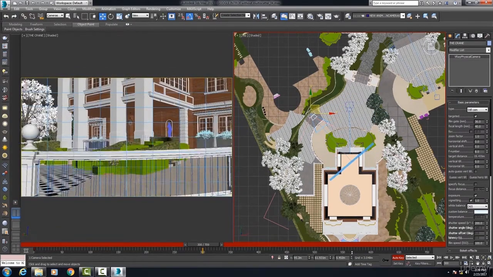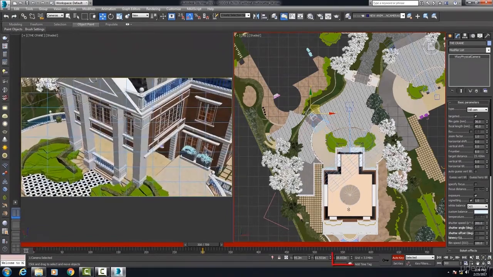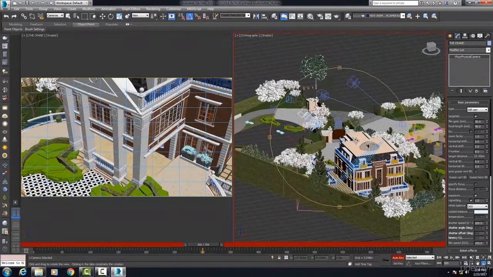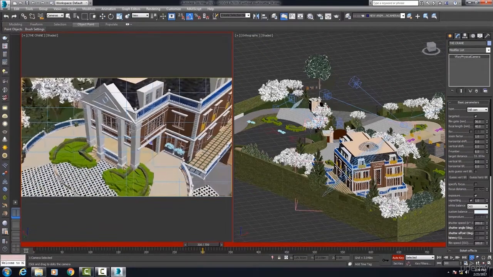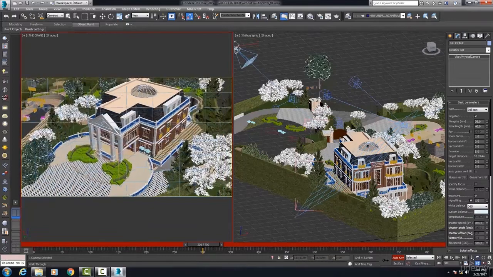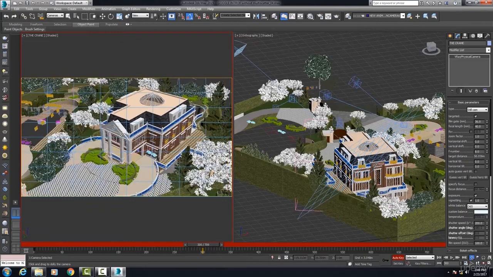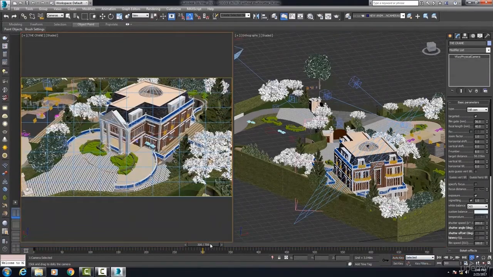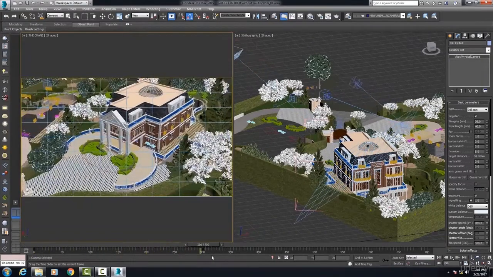Next, we will move it up by increasing the value of Z position using these spinners. Let's take a look. Our camera is flying above the building now. Go to the viewport and continue adjusting the last frame using the camera tools. In this frame, we need to go back and show the context. Close the auto key and examine the movement using the animation slider.